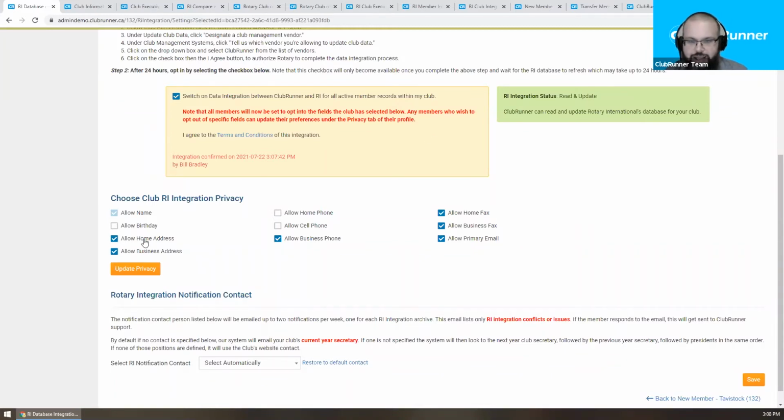So when you say allow birthday no, even if the member enters their birthday in ClubRunner and they wanted their birthday to go to Rotary, right now the club has forbidden any birthday data from going to Rotary. That doesn't mean the Rotarian can't go to myrotary.org and manually fill that information in. It just means we won't send that data to Rotary. So I would strongly encourage you guys to check all of these boxes, and or if it's been a while and you haven't changed them and you're unsure, bring it up at the next club meeting and have a vote.